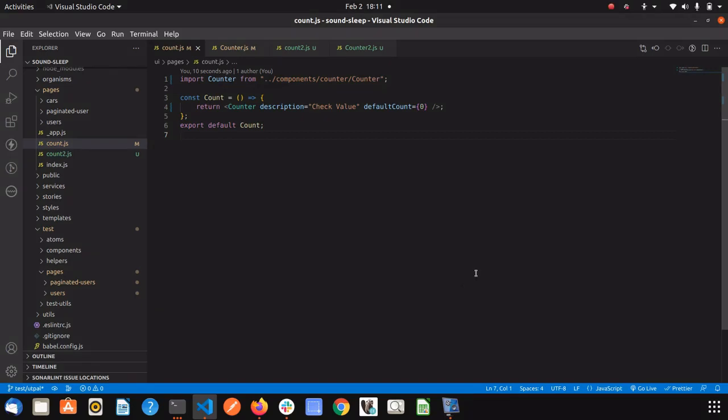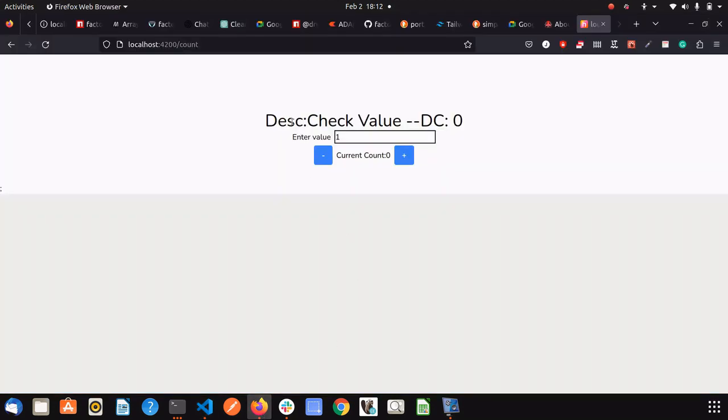Hey guys, today we're going to see how to write UI testing for a page in Next.js. First we're going to see what the actual page is and what the actual component is that is rendering on the screen. We have a counter as a component and count as a page, and it looks like this. We have a description and we are passing the value as a check value, and the default counter value is 0, and we have an input box.